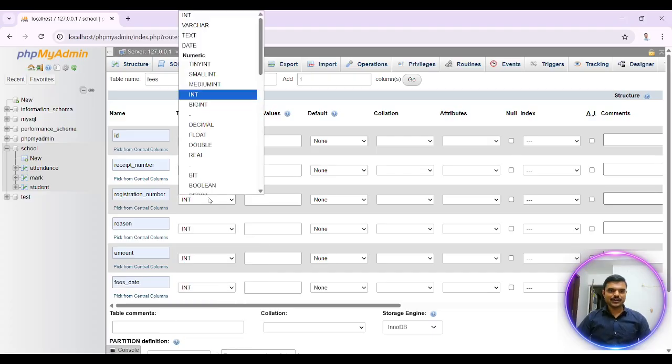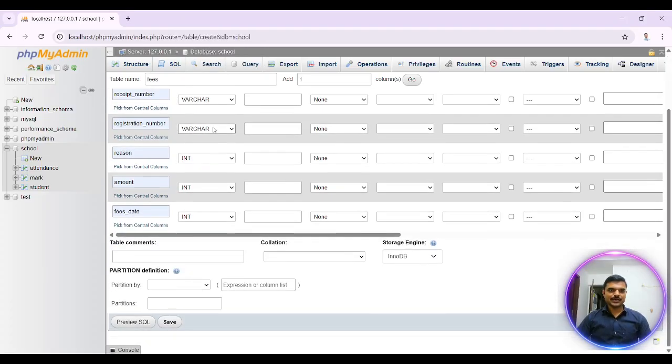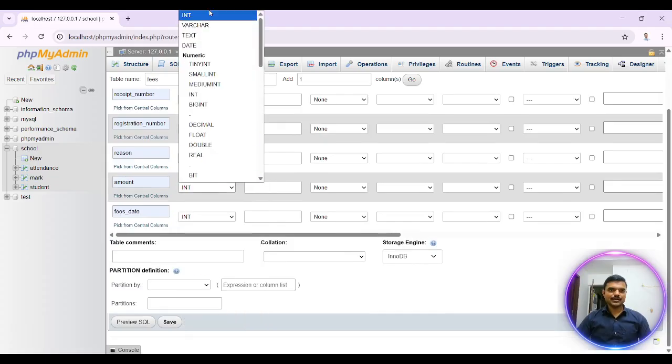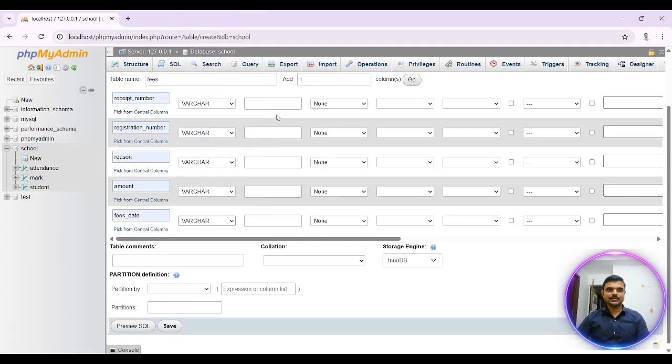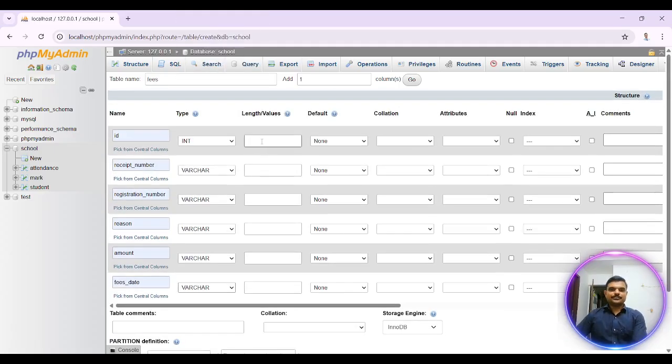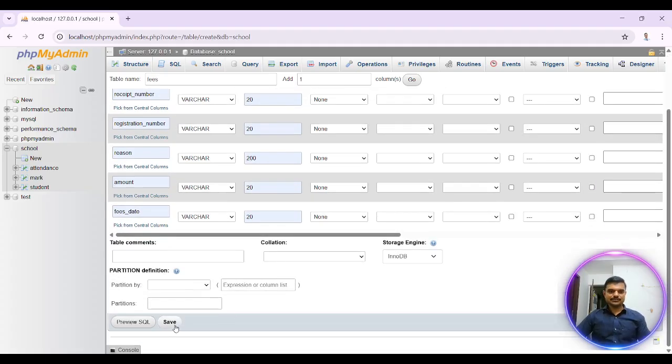Here it is varchar. It is varchar, varchar, varchar, variable character. Now this is 10, this is 20, this is 20, this is 200 because the reason will be long. This is again 20, this is 20, and ID will be auto increment by default primary. Now I will save this form.